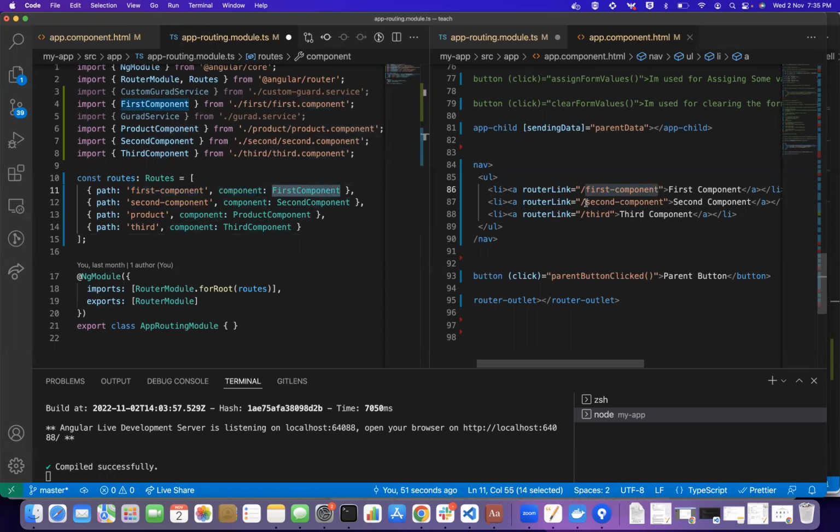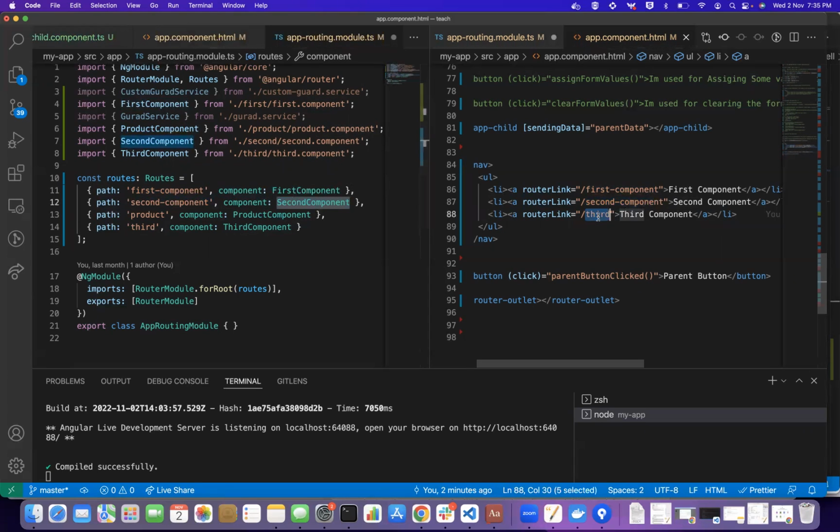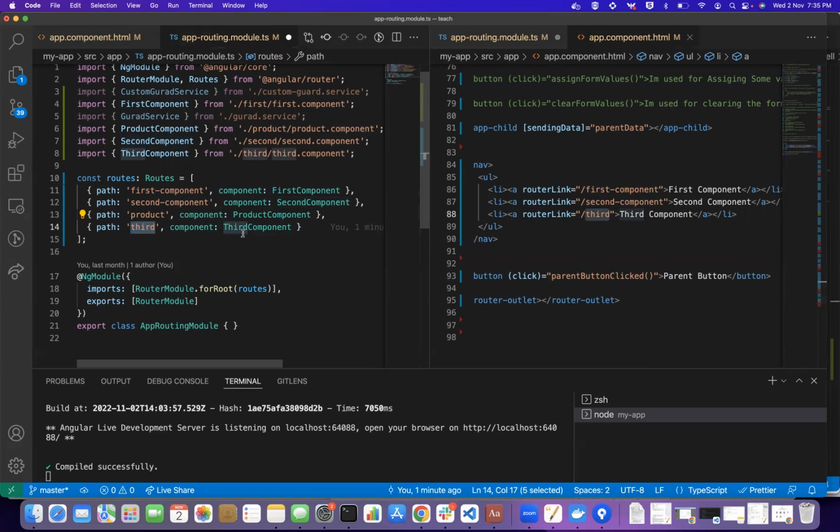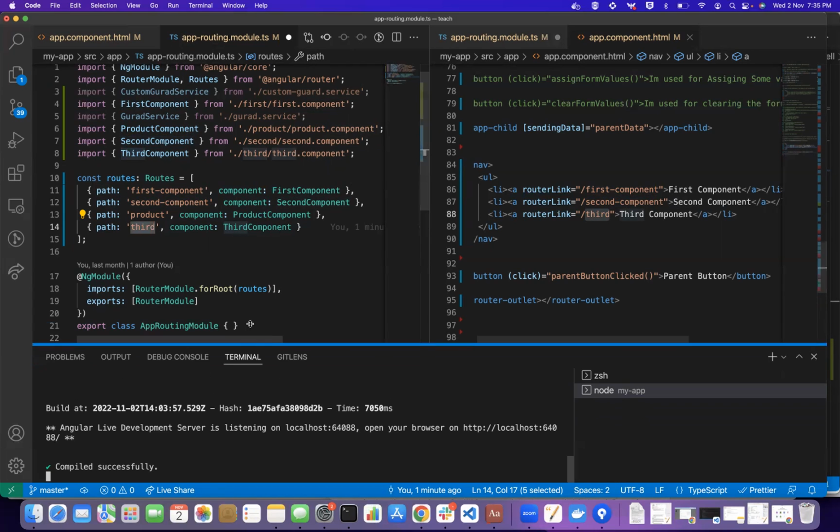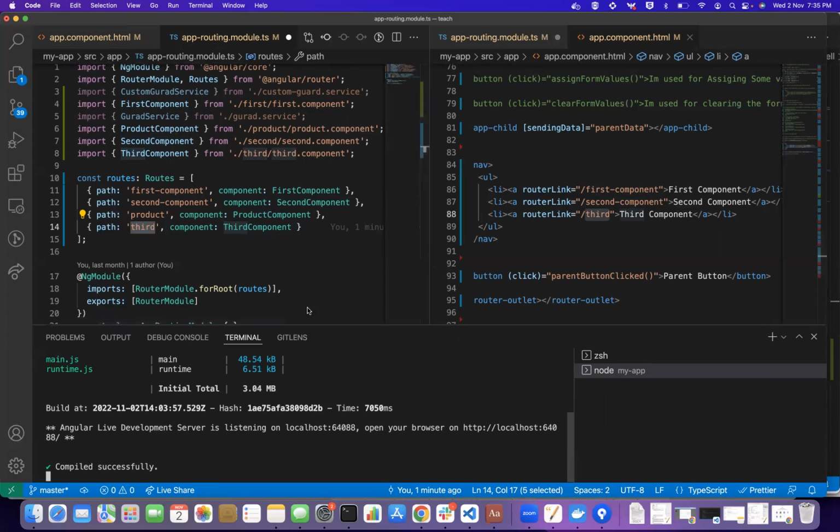Okay. And if you are seeing the second component, if it matches with this path, then second component will get rendered. Suppose if I say third, and it matches with the third, then which component will get rendered? Third component. Let me just show you what is there in those components as well.